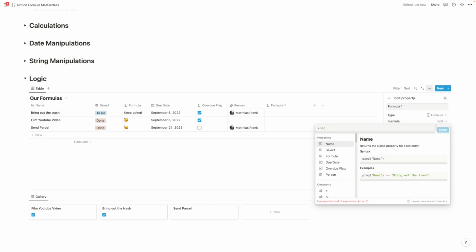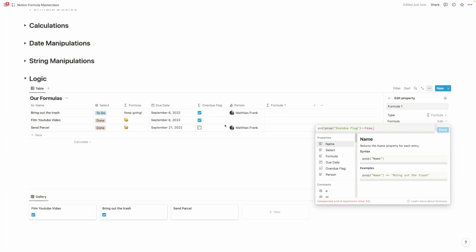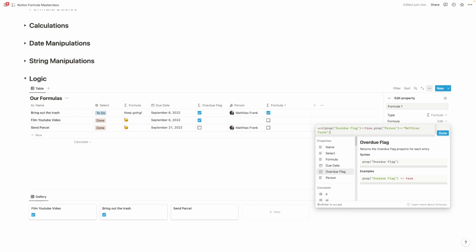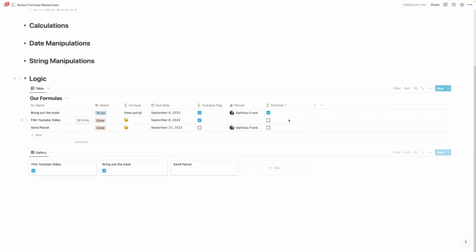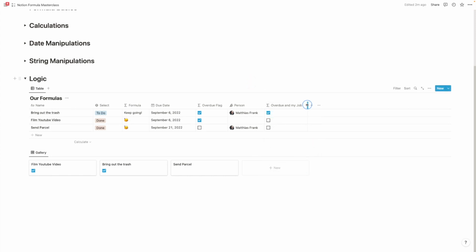So we do AND. The first thing that we want to be the case is we want to make sure that overdue flag is true, right? If this is checked, it's overdue. And we want to make sure that it is assigned to me. So person equals, and then my name. Let me see, that should be Matthias Frank, yeah, okay. So now we get a checkbox for everything that is overdue and my job.